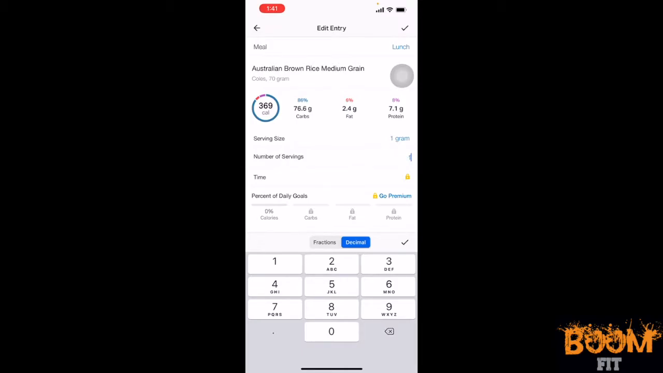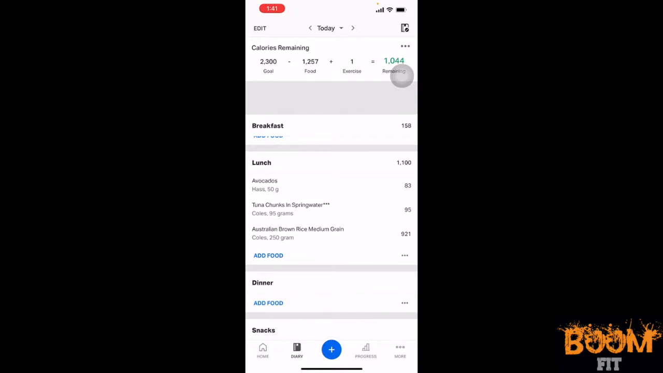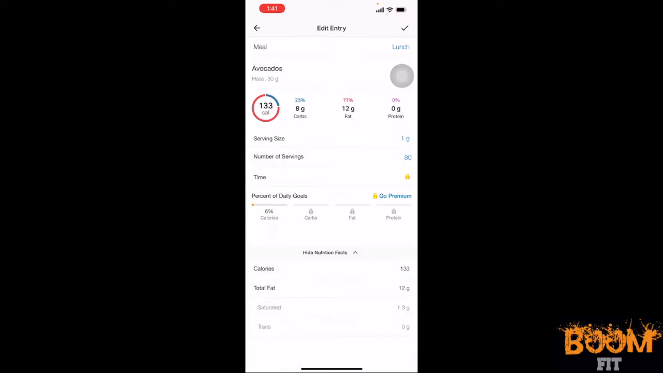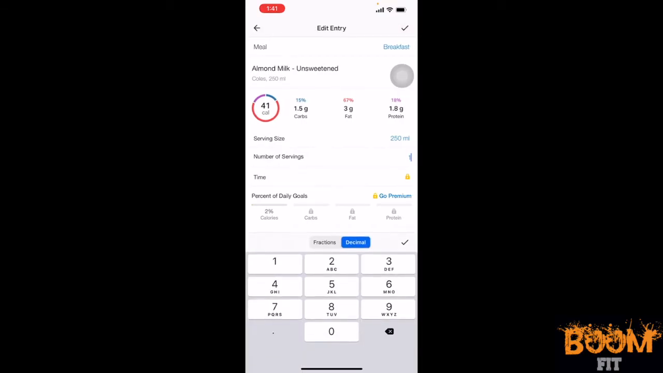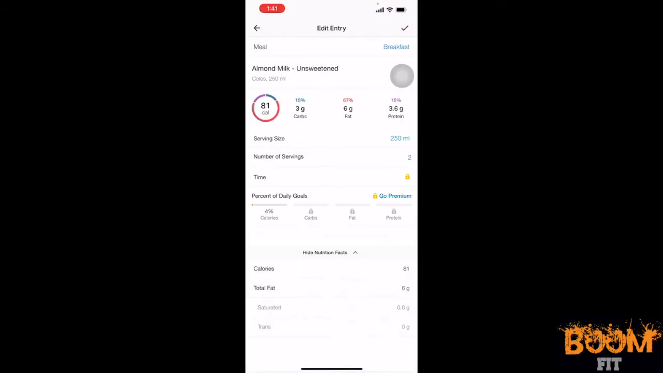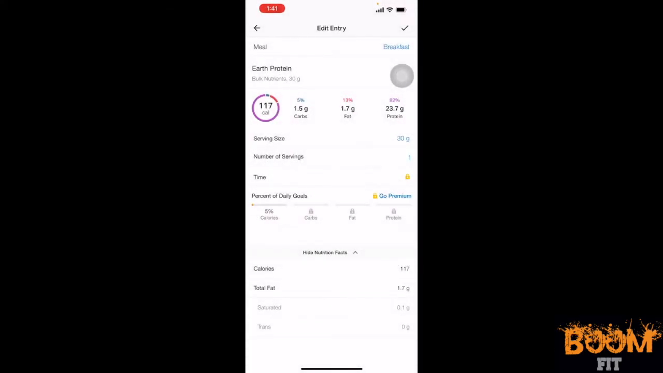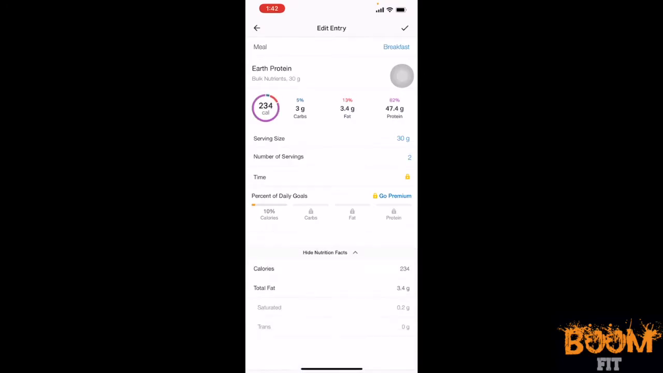So I'm going to be putting 250, and then avocados, I'm going to write down, I don't know, 80, just to get those calories up. And then on my almond milk, I'm going to have 2 serves of those. And then from here, I'm going to have again 2 serves of those, so 2 scoops. And then I save it.